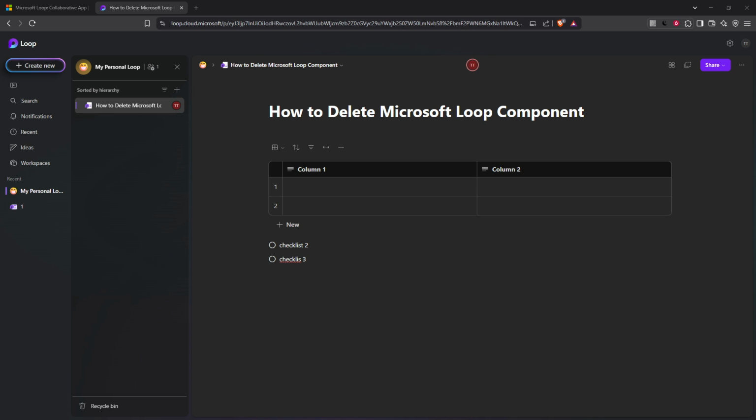First, let's start by navigating to loop.cloud.microsoft. This is your online hub where all your Microsoft Loop components are gathered, enabling you to manage and organize them effectively. Once you've successfully logged in and reached the Loop homepage, the next thing you want to do is open the specific page or workspace that contains the component you need to delete.